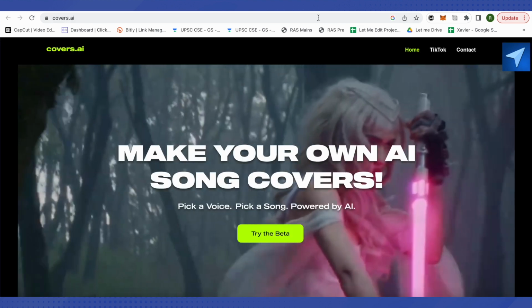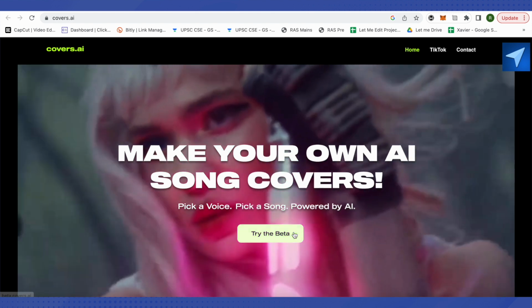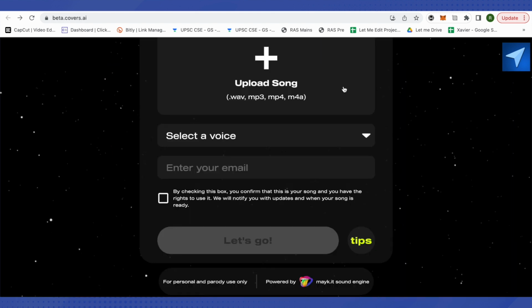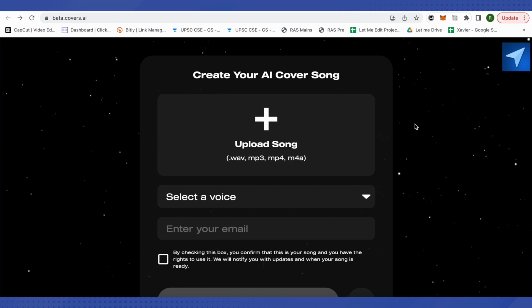So first of all, you will need this platform called covers.ai. Just open it up and click on try the beta version, and this is the platform that we will be using. But over here we will be requiring a song.